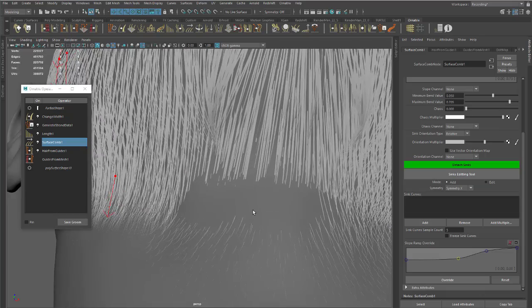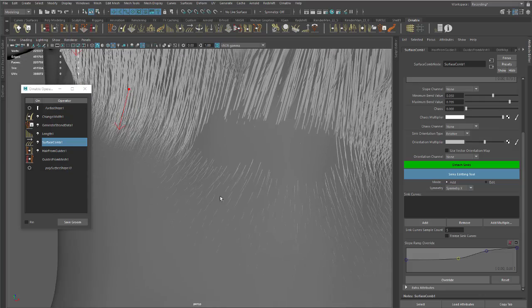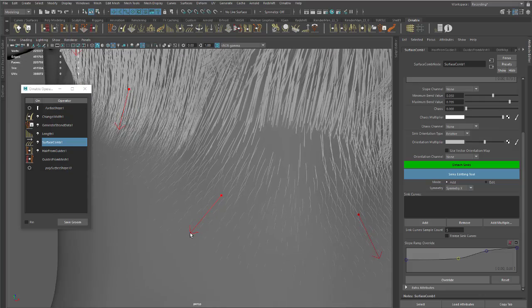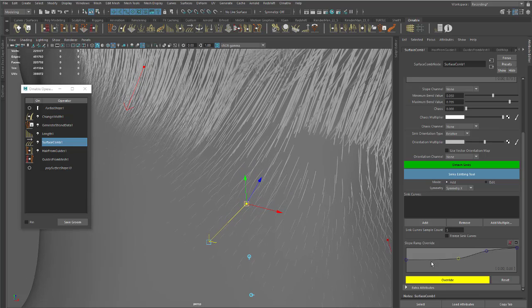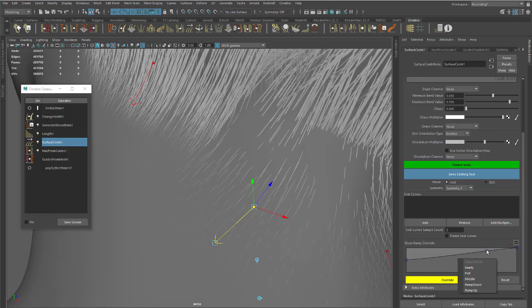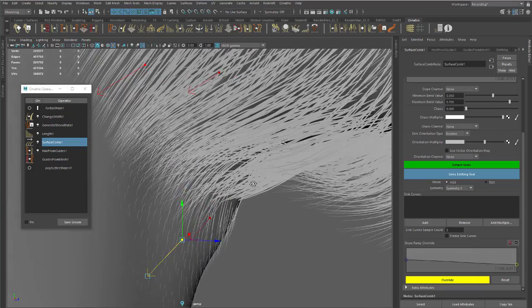Okay, now let's continue with this area here. Add the sink, select it, override, and let me remove some points and test.